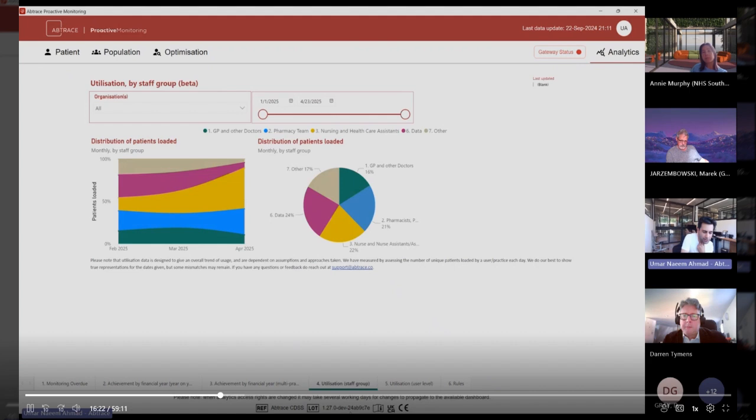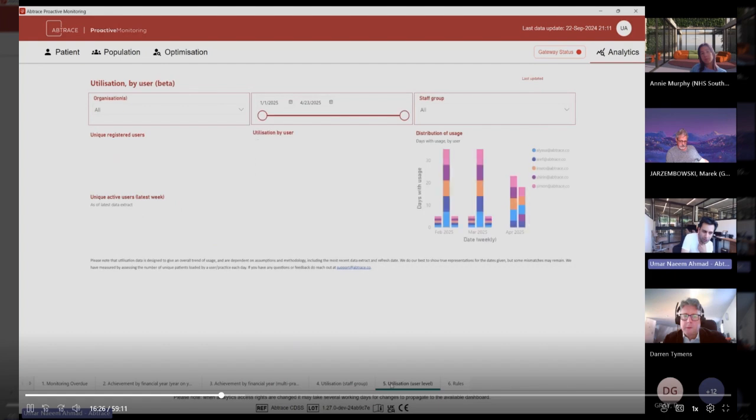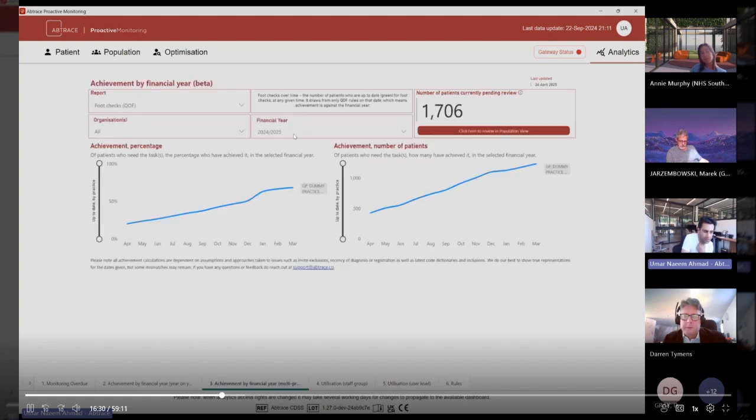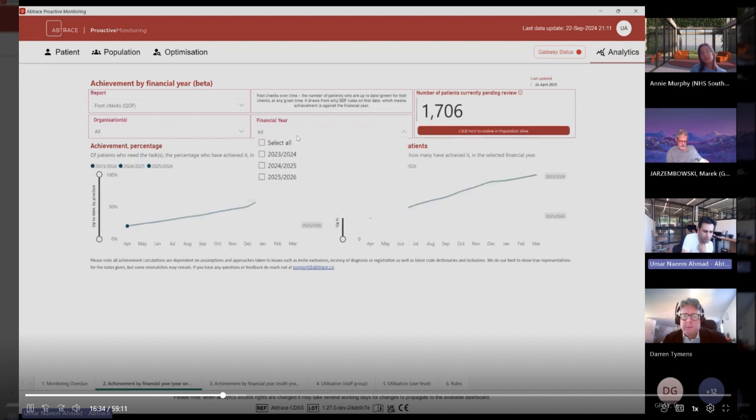We take utilization very seriously, so we give you a live dashboard of which members of your team are using the product, and you'll be able to see that. And you'll also be able to see your performance as a practice and compare that to your performance at this time last year. And our team will reach out, proactively monitor this for you and help do all the training and so on to make sure people are using the product.